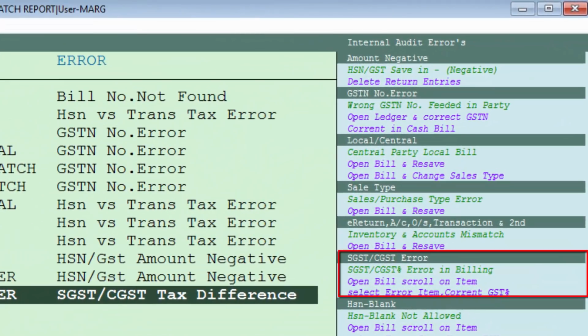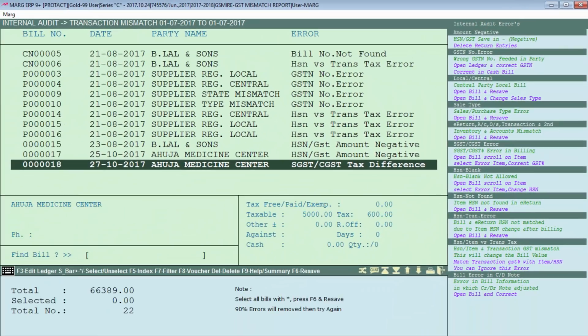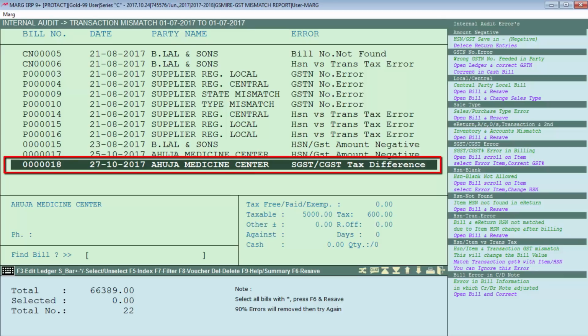Next is SGST CGST error. This kind of error is shown on those bills in which there are any particular item or items whose item master has defined different percentage of SGST or CGST. Like suppose on this bill, SGST and CGST error is showing. Now we will enter on this and view it.